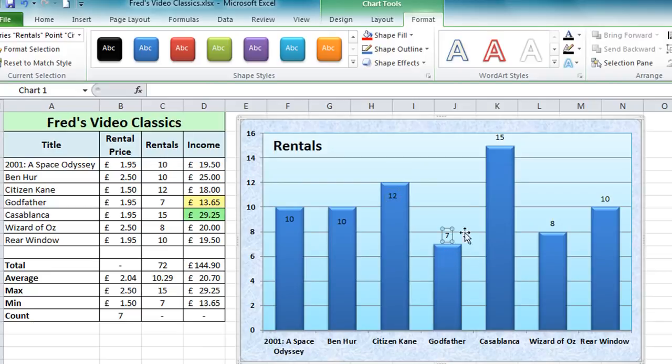I'm not going to do it too precisely, just give you a rough idea that you can move them if you want to. And once I've moved these I'll format them so they're a bit easier to read as well. So there we are. Now I need to select them all again.